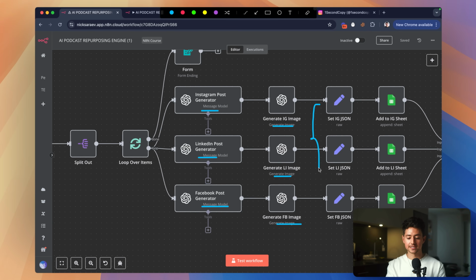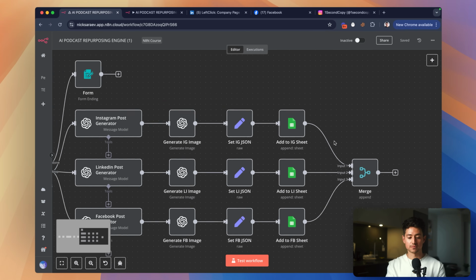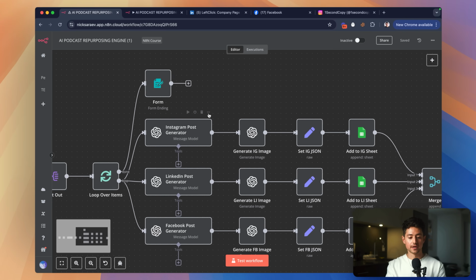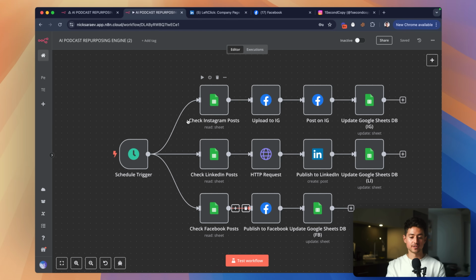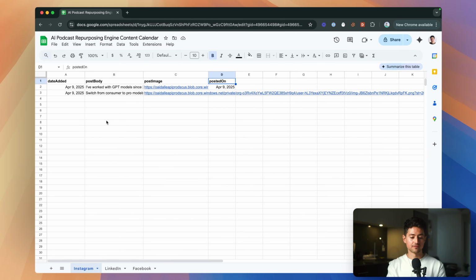We'll then do some data processing. Then we'll add it to a database. And finally, we'll just do some merge and then update a form. And what happens on the back end is once we've done all this posting, we're essentially updating a database. It looks something like this, okay? Very simple and easy to manage. A 4-column database called date added, post body, post image, posted on, with the platforms that we want to post to down below.